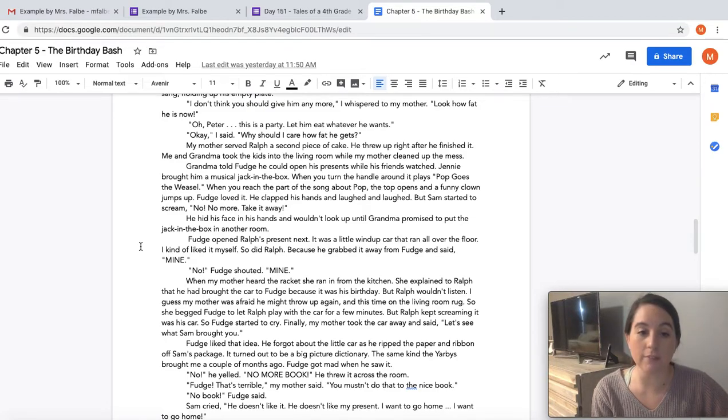So she begged Fudge to let Ralph play with the car for a few minutes. But Ralph kept screaming it was his car. So Fudge started to cry. Finally, my mother took the car away and said, "Let's see what Sam brought you." Fudge liked that idea. He forgot about the little car and he ripped the paper and the ribbon off of Sam's package.